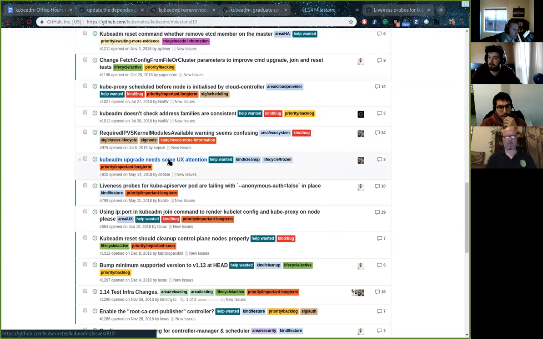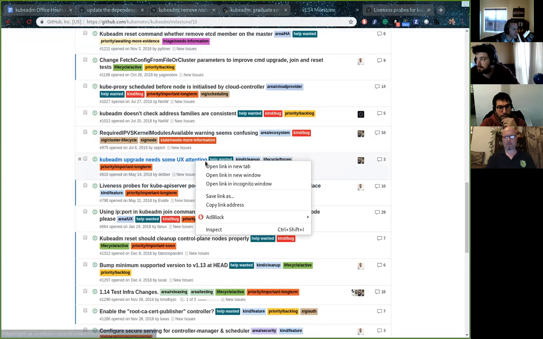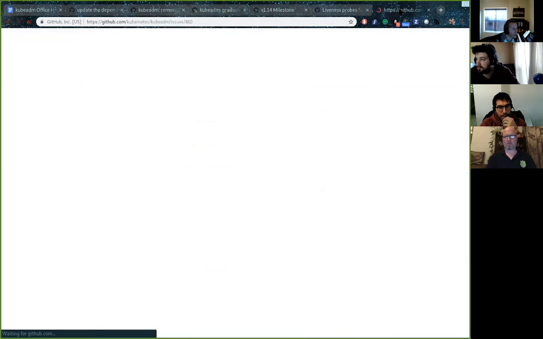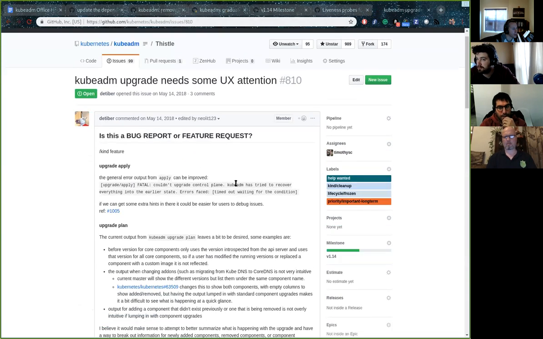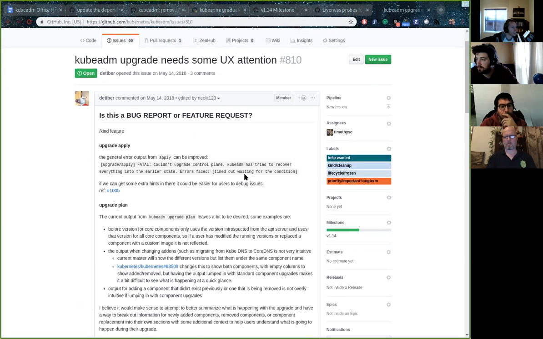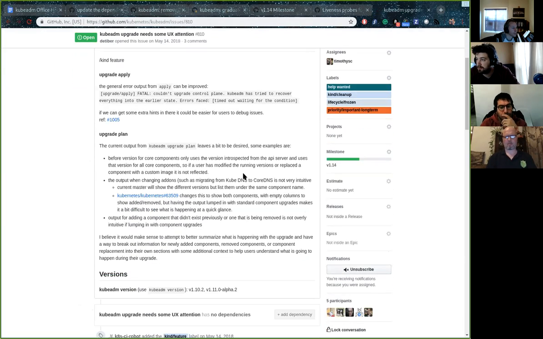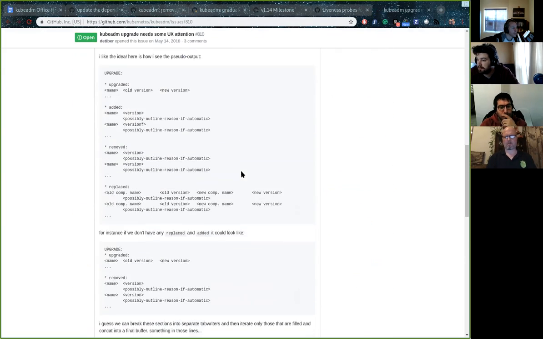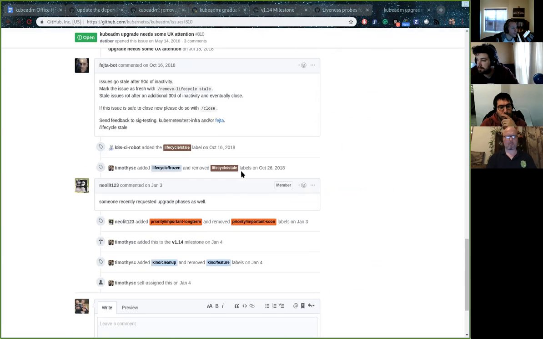Recurrent IPv community upgrade needs attention. I think Jason, you filed this one. Oh, I remember this one. It's about the format we use when we print stuff to the output, basically. The table.